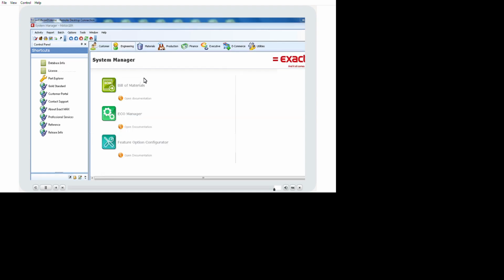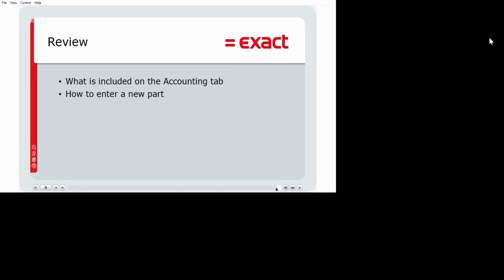Now exit from the Part Master and you will return to the System Manager. In this lesson, you have learned what is included on the Accounting tab of the Part Master and how to add a new part.